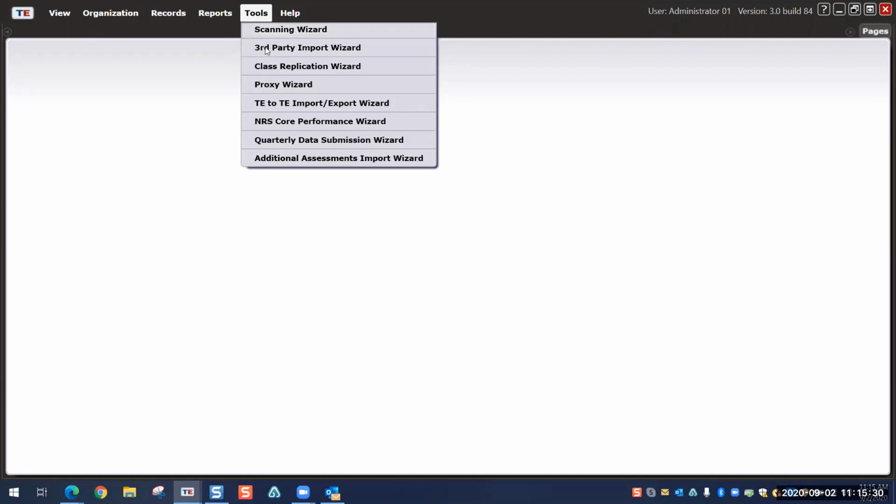All right, so the next one is your third-party import wizard. Those of you who are importing data, that is your import wizard, and you can import data from any third-party database, as long as you follow the parameters that are to be given for that import file, so that TE will go ahead and recognize that import that you're doing.